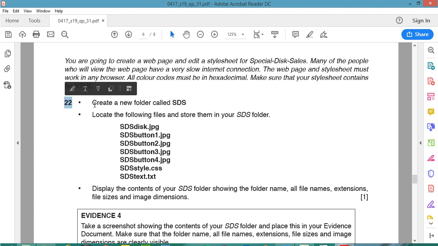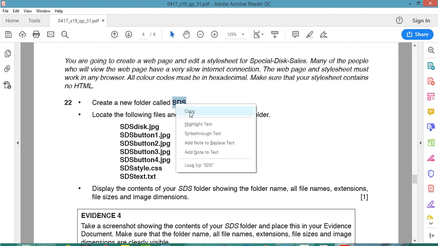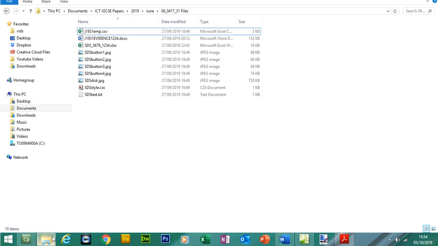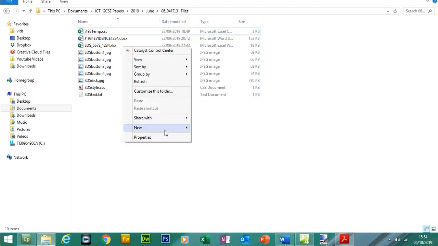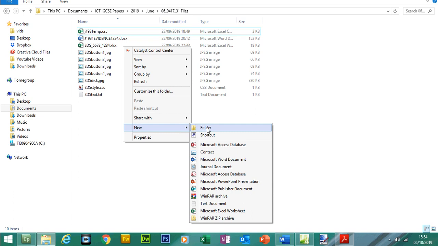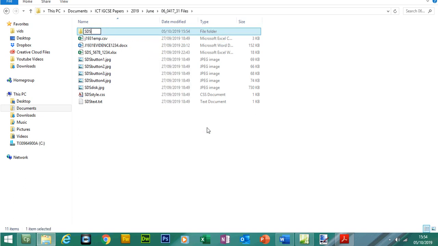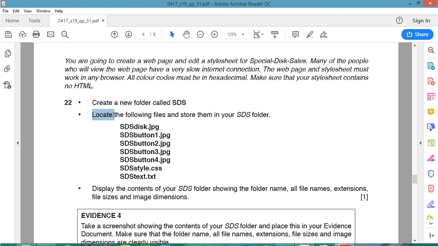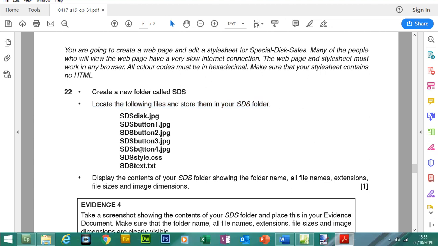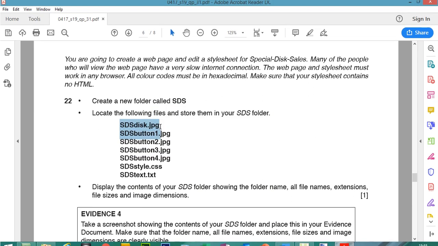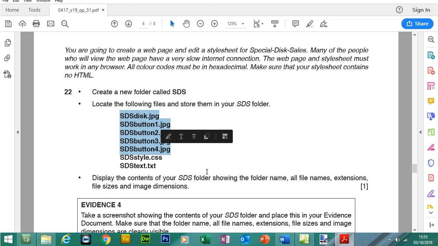So for question 22, what we need to do is create a new folder called SDS. So let's copy this. Let's go to our source folder, create a new folder. You can right click your mouse, go to new, select folder, and enter the name of the folder. And then what we need to do is locate the following files and store them into your SDS folder. Okay, so let's move all the JPEG pictures first. You've got 1, 2, 3, 4, 5 JPEGs.